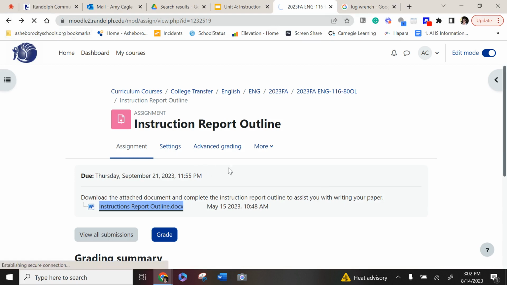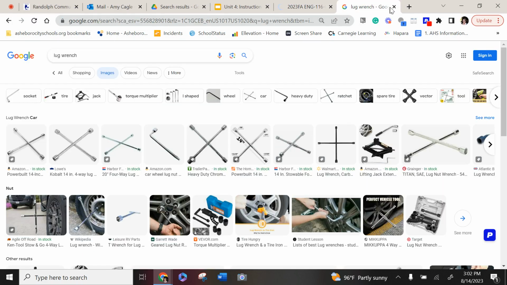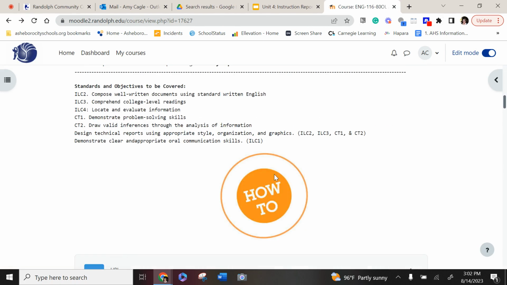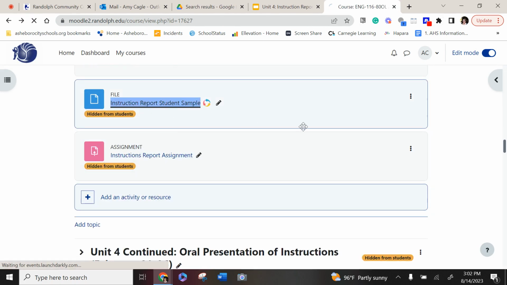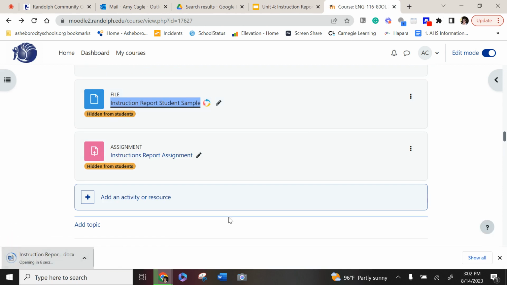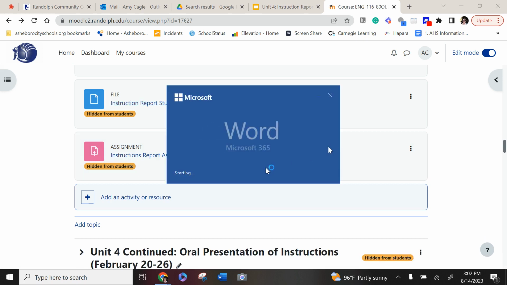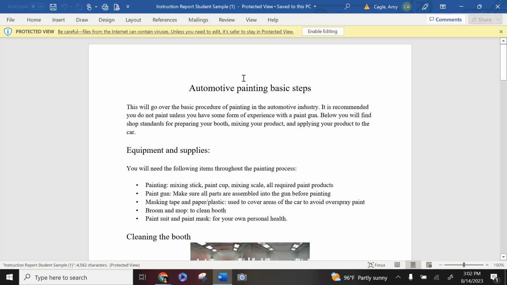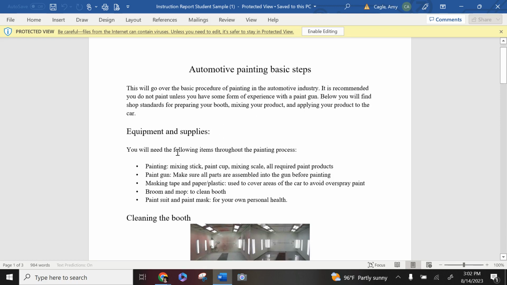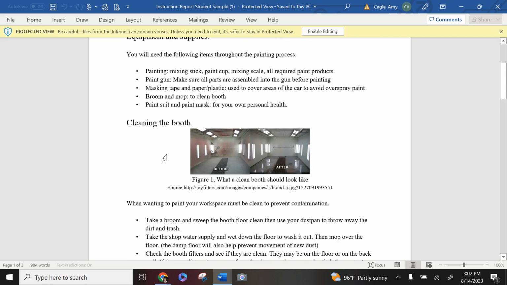All right, and let's look at the student sample. Let's look at that student sample here. So we have the automotive painting basic steps, and this is the summary, the equipment: painting, paint gun, mastic broom, mop, paint suit, cleaning the booth. So they show figure 1, figure 2. They've got the source underneath.